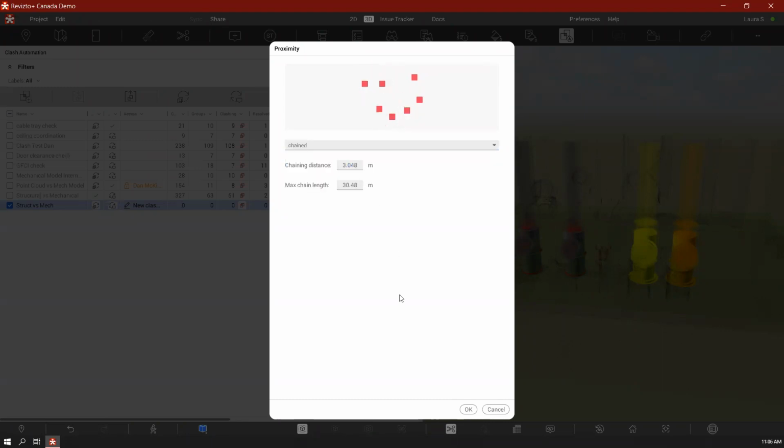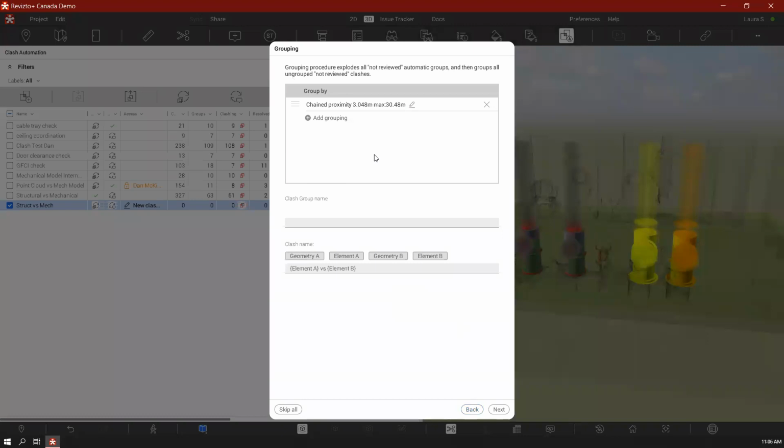What I really like is chained proximity, and it works pretty well for this type of test. What that means is we can define the sphere, but also how long that chain is. So this is really great for those long pipe runs, duct runs that might be going through a number of different joists, right? So let's keep that in there. I like that one.